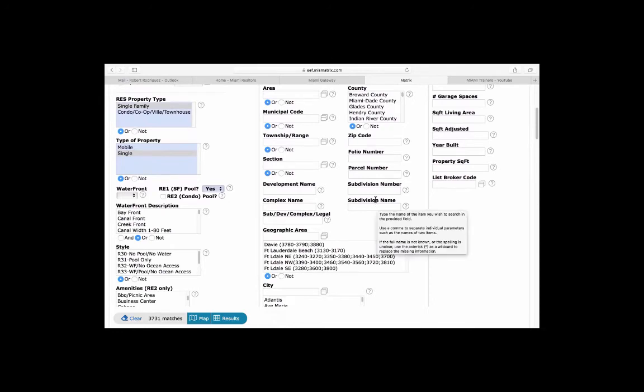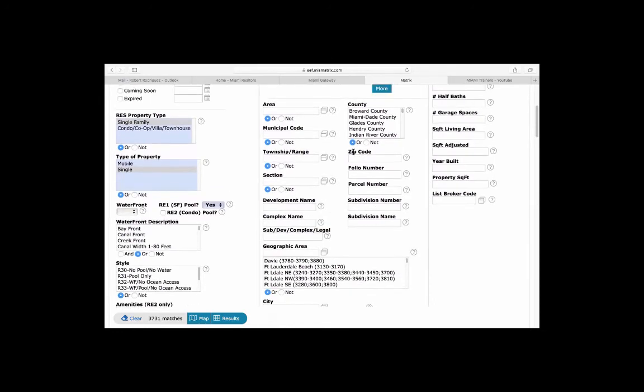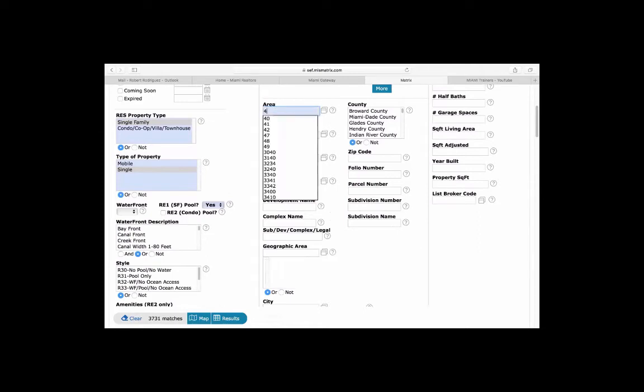Now, you can search by multiple areas, multiple zip codes, multiple anything here. So if you want multiple areas, you're going to put in area 41, then a comma, and then area 40, okay? That is how you put two areas.